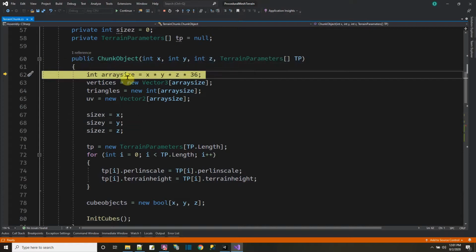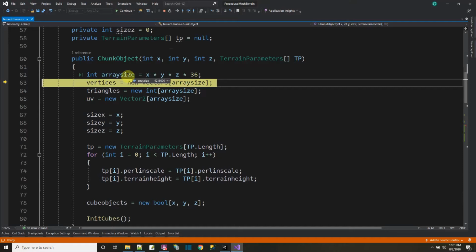First thing we're going to have to do is figure out how big our vertices, triangles, and UV arrays have to be to hold data for a chunk size 80, 40, and 80. So that would be the 3 dimensions multiplied by each other. That's how many cubes there are going to be. And then how many vertices each cube has, which is 36. So for this, our array size is going to be 9,216,000. There's a lot of vertices we're going to have in this.